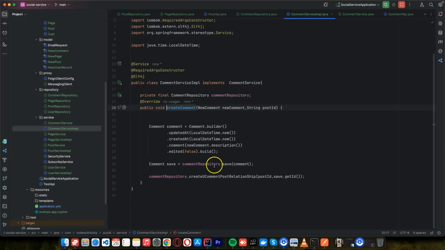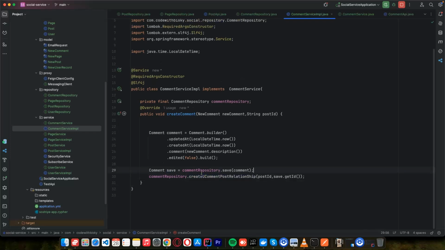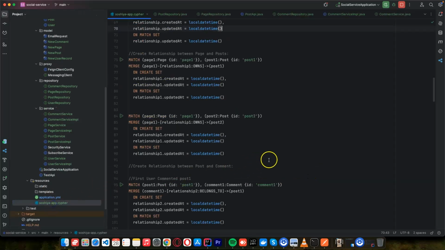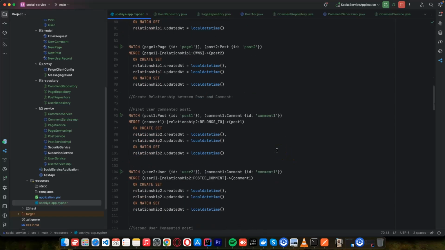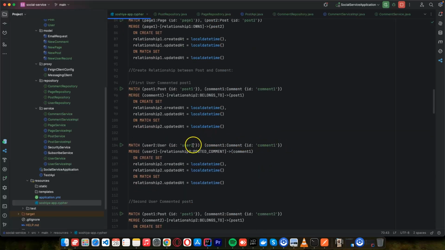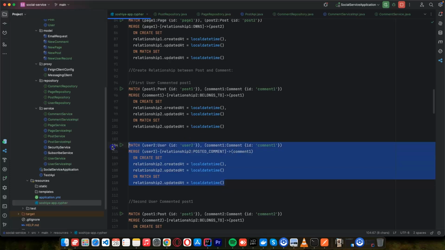But the problem that we have, we are going to have a relationship between comment and post. And we want to know also the user who has created that post. So we need that relationship. Let's go to our Cypher, and I'll show you. So you can see we have this one. We need to find also the user and the user ID and the comment ID also.